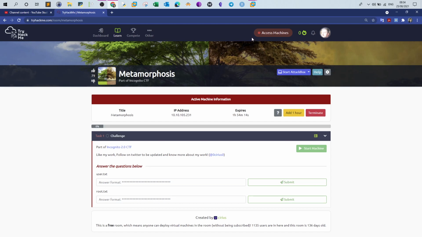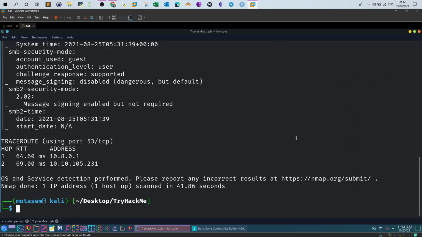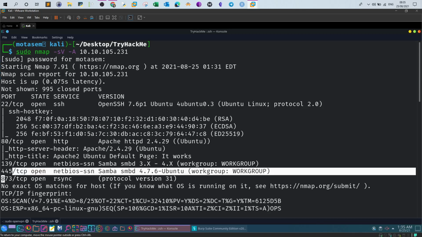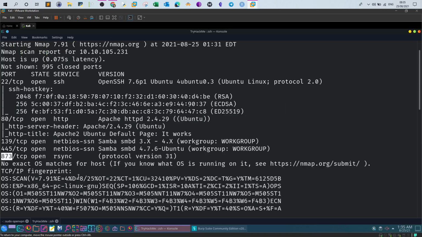So let's get started. Before anything, we have the nmap scan run, revealing a couple of open ports. We have 22, 80, 139, 445, and 873. So this is rsync running on 873. Rsync stands for remote sync. Remote sync is a tool to do synchronization for local and remote directories with external hard drives.